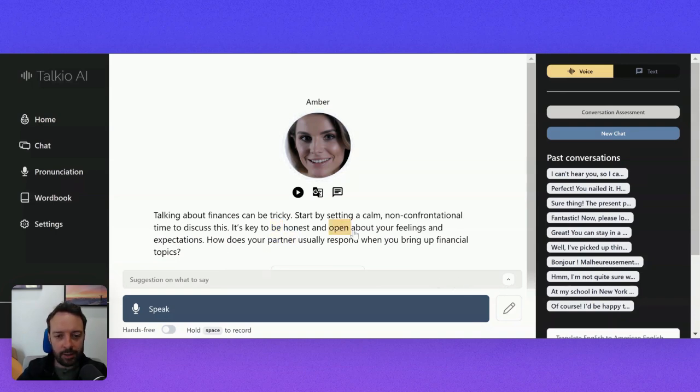So you can continue talking about whatever topic it is you want. You can also click on any word that you don't understand. So let's look at this word. Mine is set to English, but you can change this to your language. It'll listen to the word aloud and also save the word in your workbook.